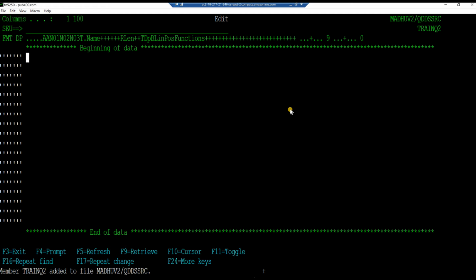Instead of using SEU to create the layout of a display file, it is better to use the Screen Design Aid, SDA, where you can graphically design the layout screen interactively. But using SEU is a quick and dirty way to create a simple display file, especially when you are learning the file, record, and field level keywords.